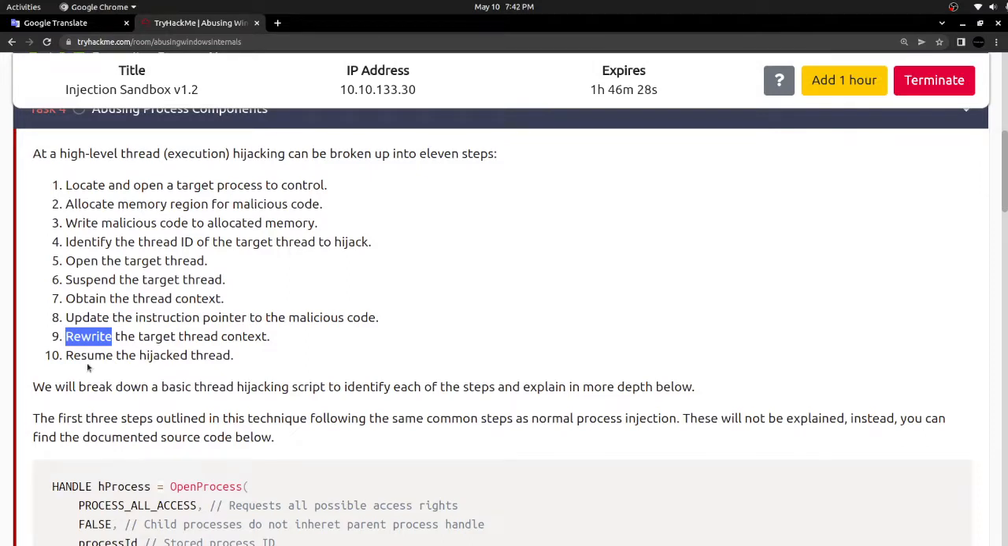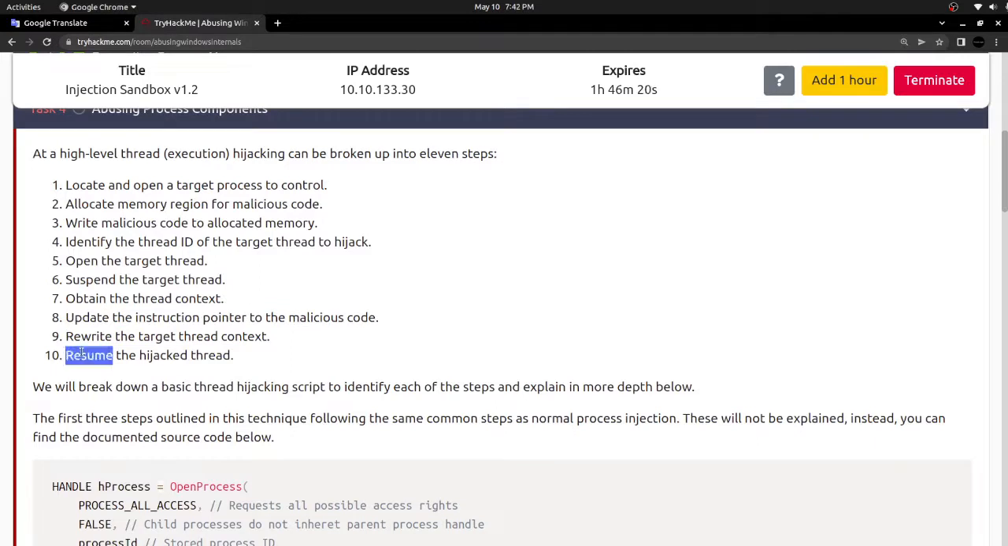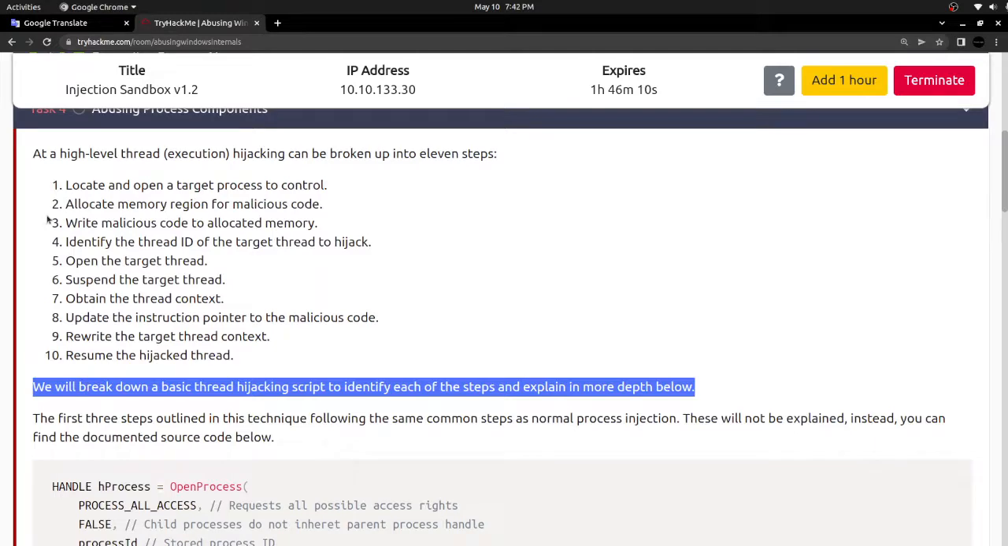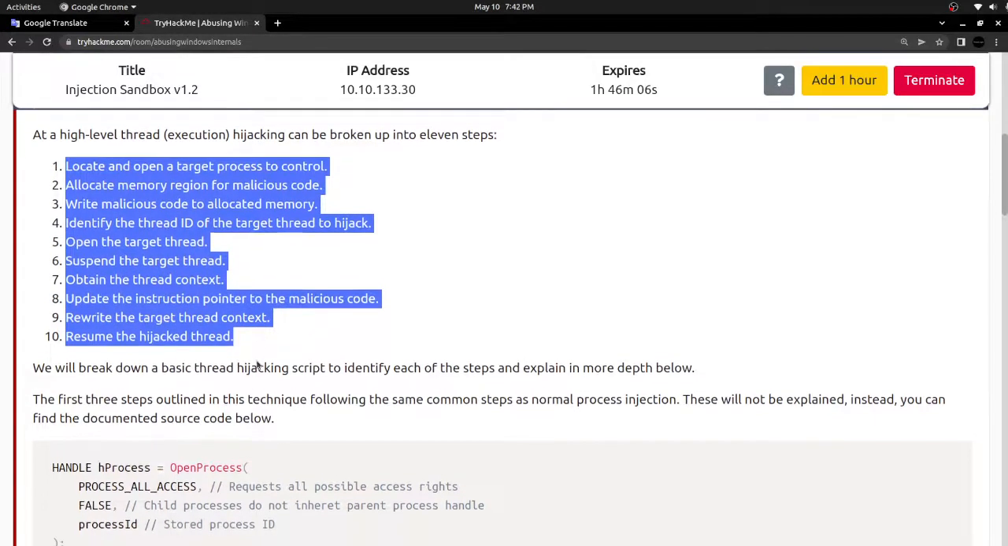And the last one is to resume the hijacked thread. So once they have accomplished all that rewriting, they finally resume the hijacked thread. The thread that was suspended earlier, they are resuming it here. And they are also breaking these 10 steps down in detail along with code blocks. Let's see what all those are.